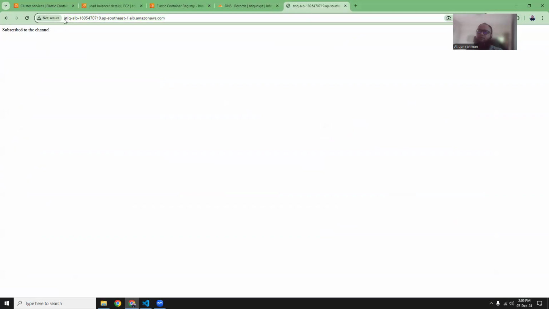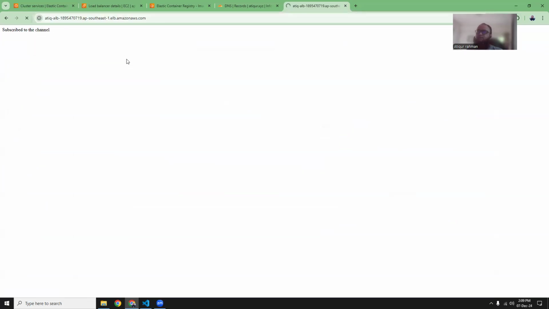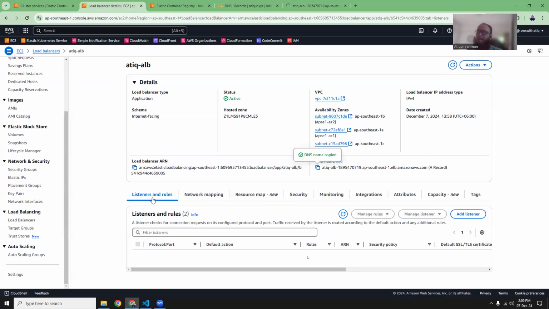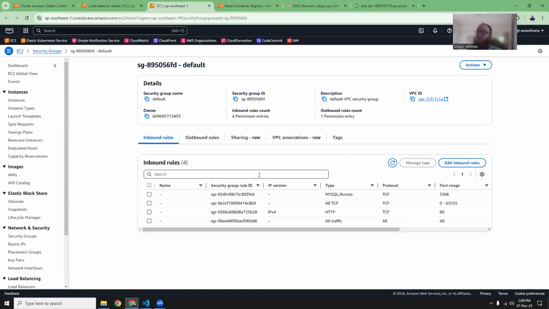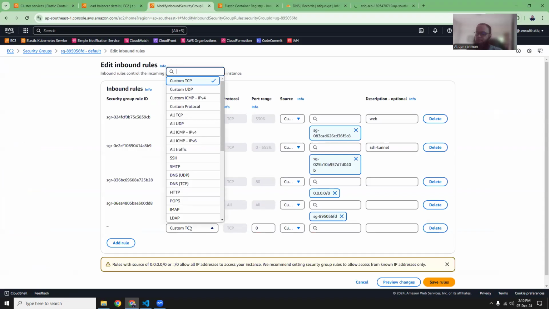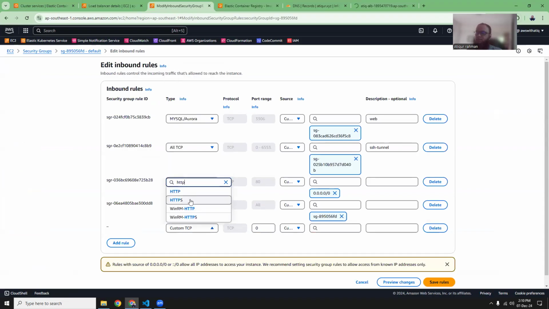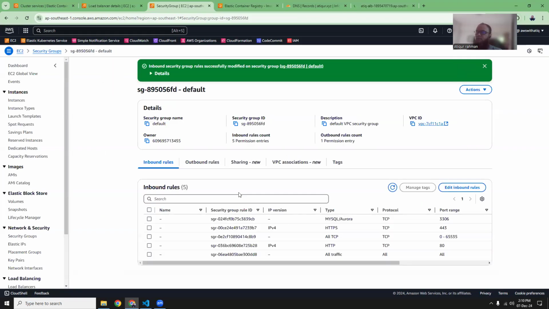But now, if I try to access it with HTTPS, there are 2 things. I need to open my HTTPS port in the security tab, and I need to check. Okay, we have HTTP, but not HTTPS. So let's open the HTTPS port. HTTPS, public IPv4. Okay.